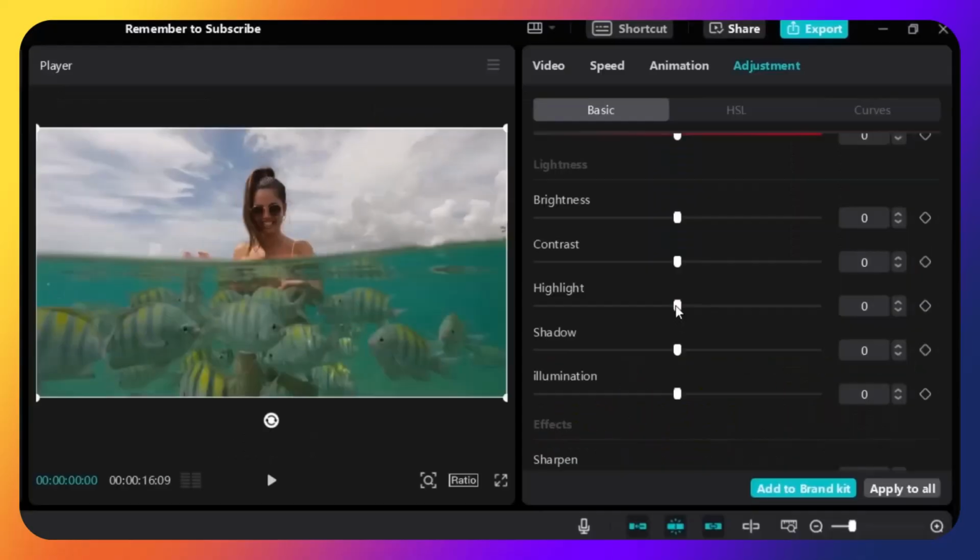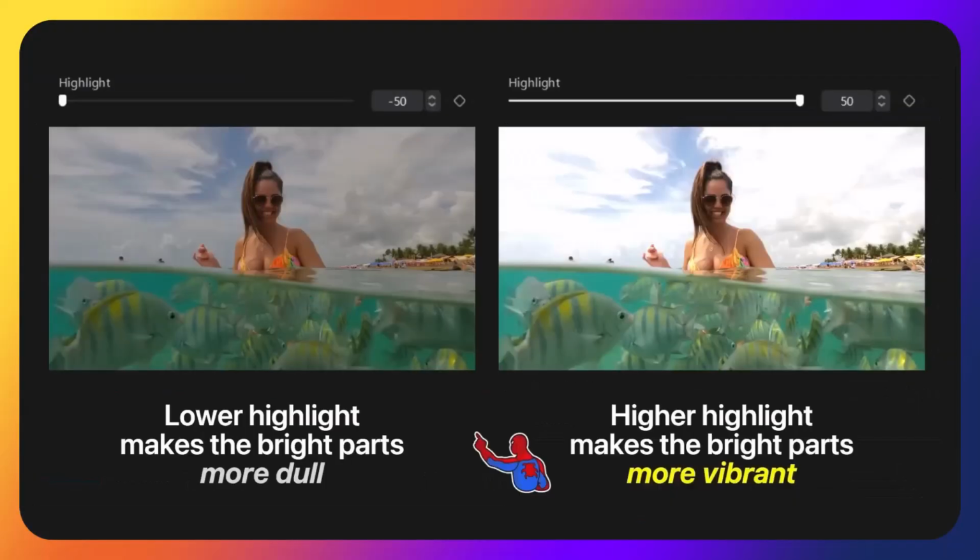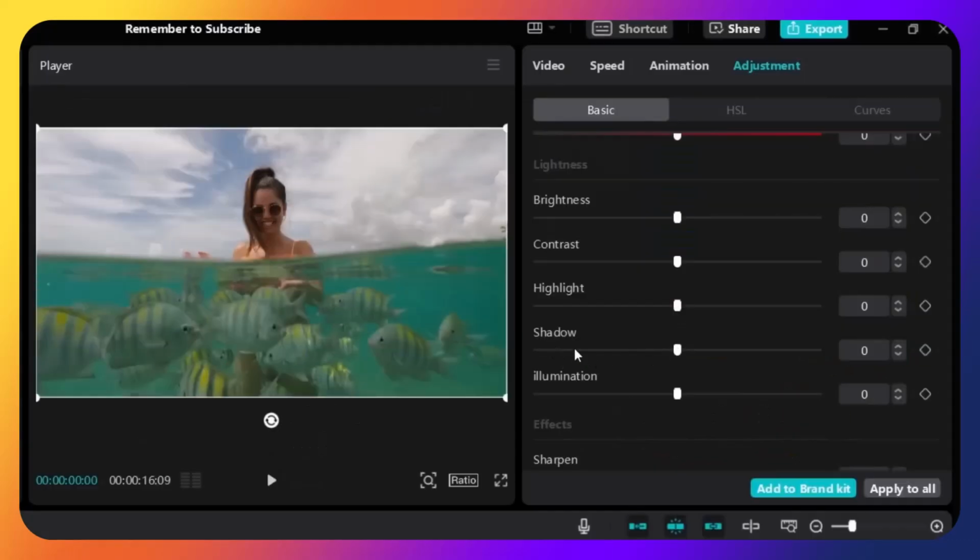So let me show you real quick. If I lower the highlight like this, it's going to make the bright parts darker like this. So basically the whole video looks dark. And on the other hand, if I increase the highlight, it's going to make the bright parts of the video even brighter, just like this. So here's a side-by-side comparison. A lower highlight will make the bright parts more dull, and a higher highlight will make the bright parts even brighter. Alright, let's move on to the next one, which is shadow.